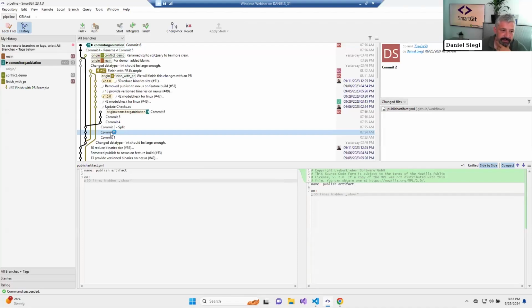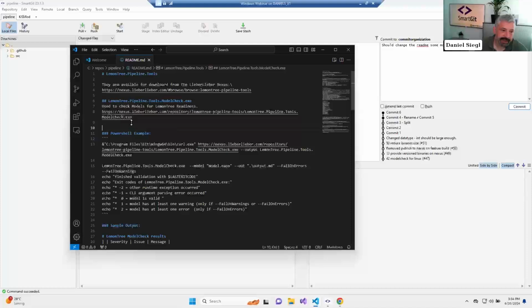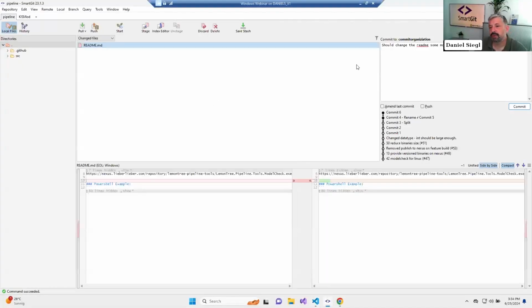There are lots of more small details, but I just wanted to show you some of the important ones. And one more thing. As I said before, I can at any stage, even without local changes, start typing a commit message. And even after I've written the commit message, I can again add some blanks to my README.md. So you can also do a workflow where you start crafting your commits as you go.